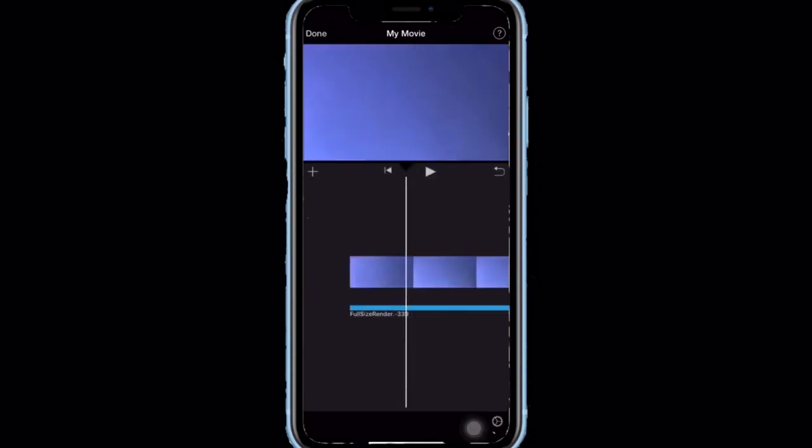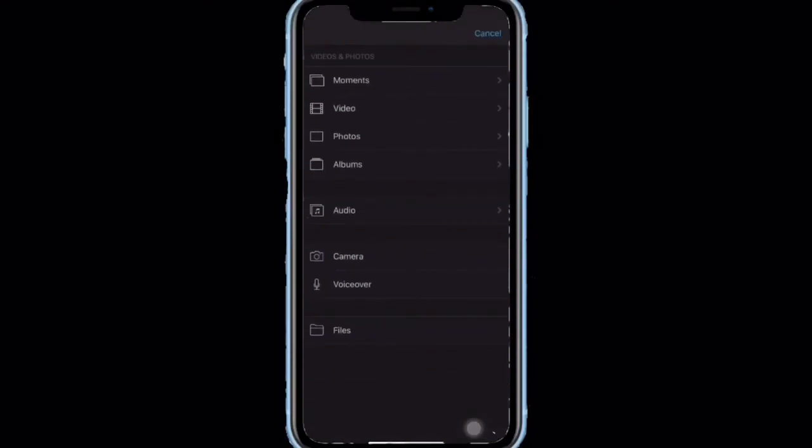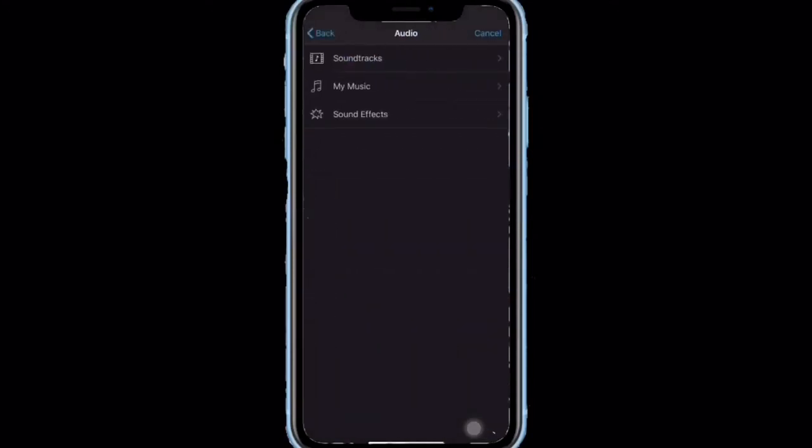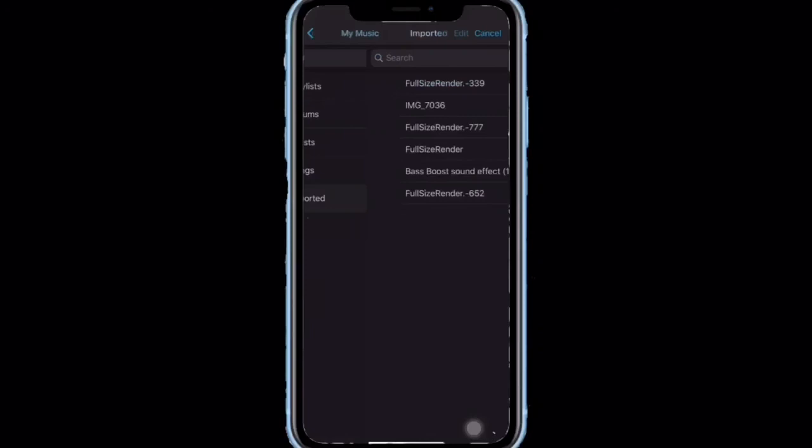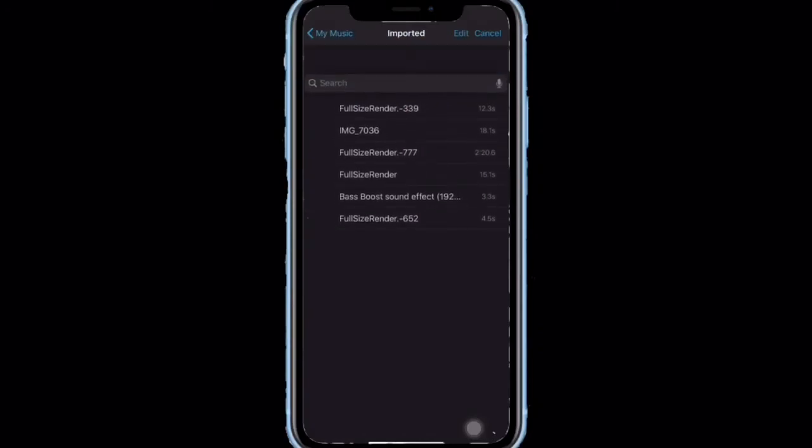Now, if you have more and maybe they're not showing up or you just want to find them, you can actually press the little plus button, go to audio, go to my music, then go to imported, and they should all be there. So that's really cool.